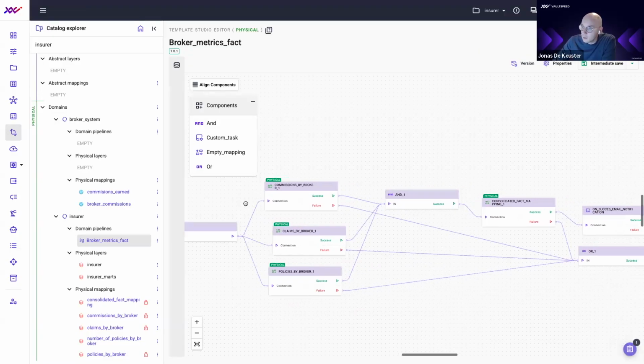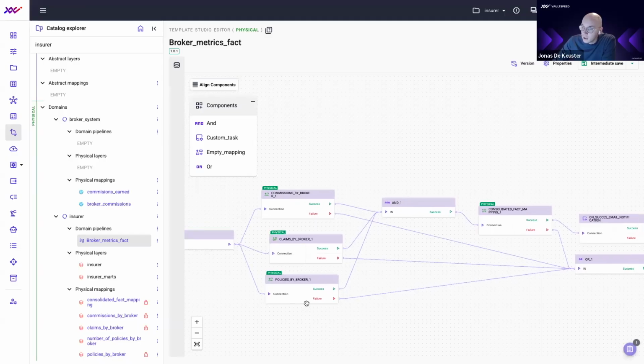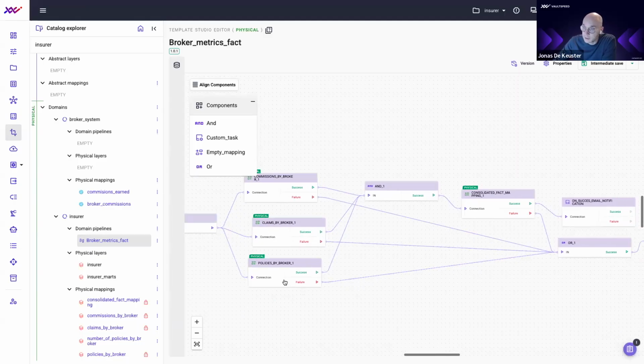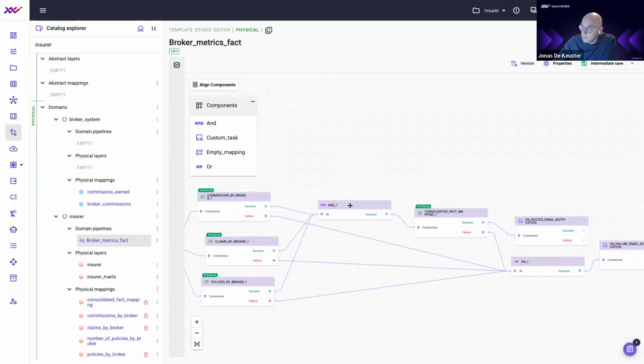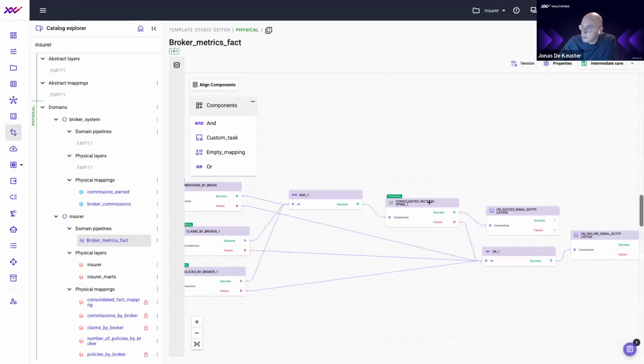So we have organized our pipeline for calculations that I want to do on brokers. So I want to calculate the amount of commissions that we are paying per broker, the amount of claims that are coming in for every single broker, and the one we just showed you, the policies that we have per broker. I want to have all these mappings loaded, and then I want to load it into a consolidated fact mapping.